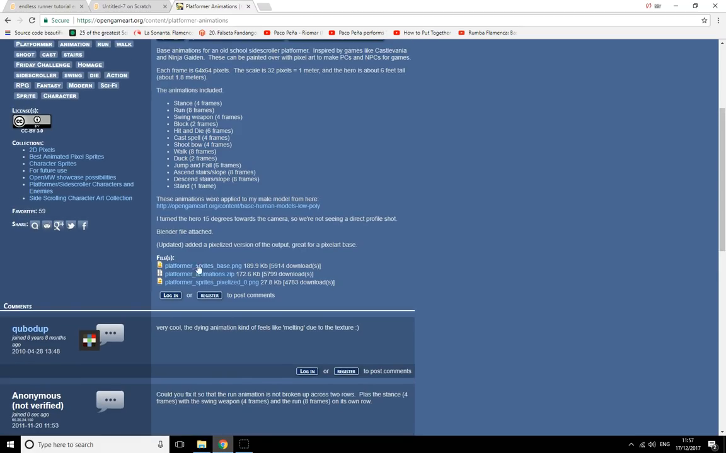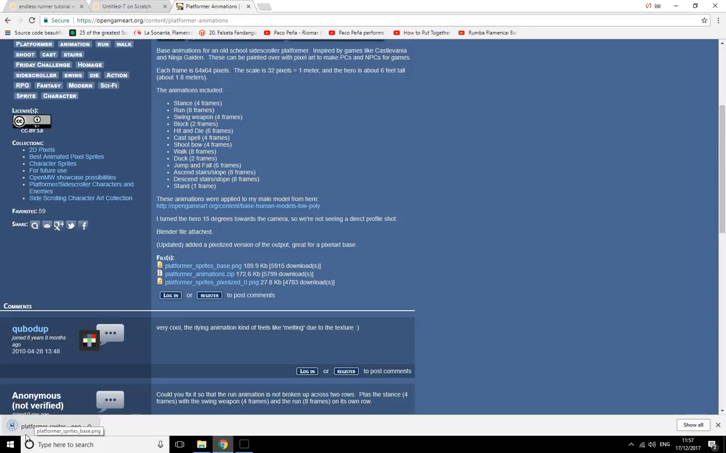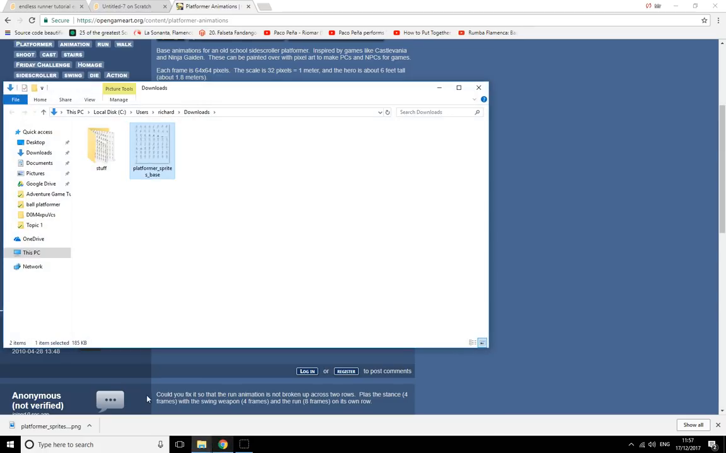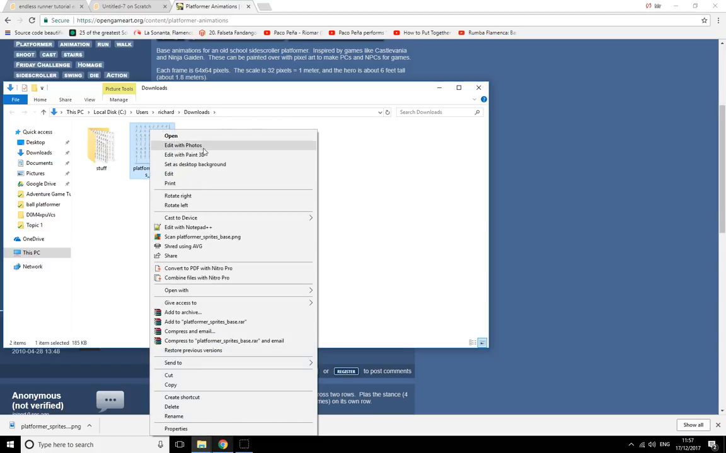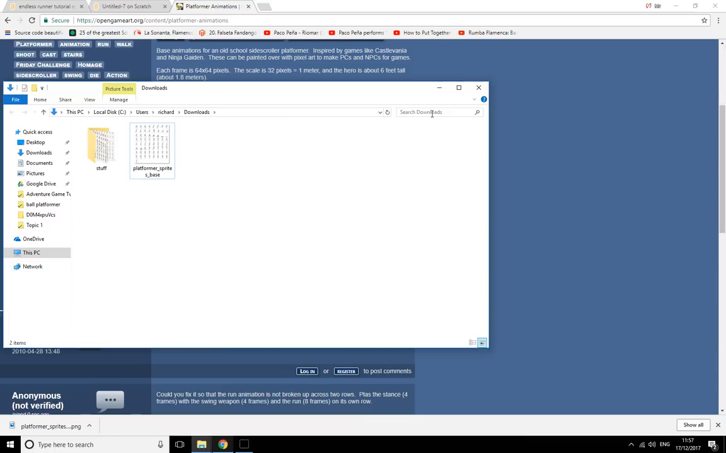So let's have a look. Platformer sprites base PNG is the one we want, so we just click on that and it should download the sprites. There we go, brilliant, that's okay. So now we've downloaded it, there's our sprites here, they're all there on the sprite sheet, and if I could preview it, you'd probably see, can I make that a bit bigger?